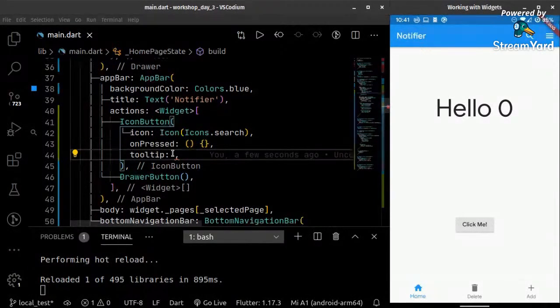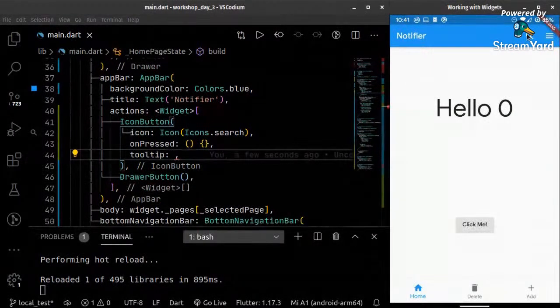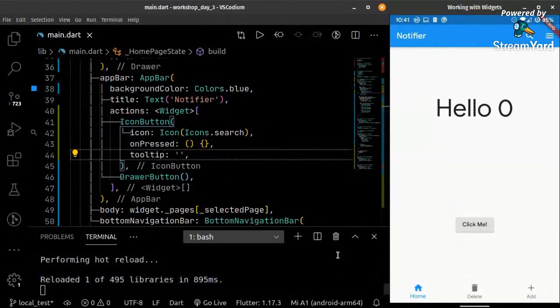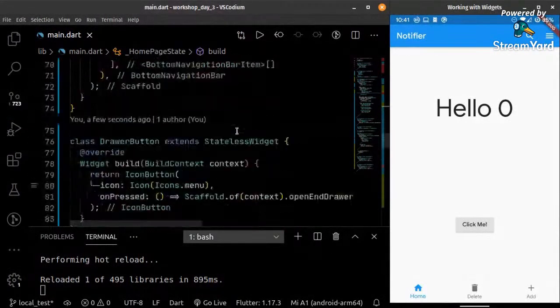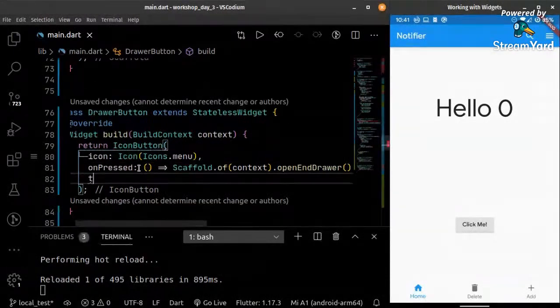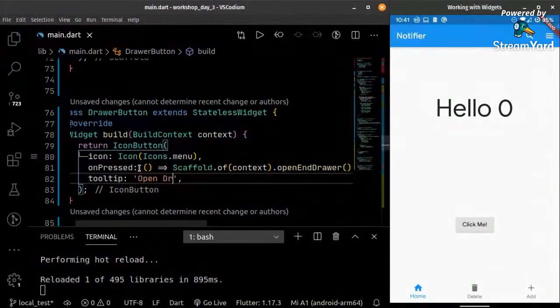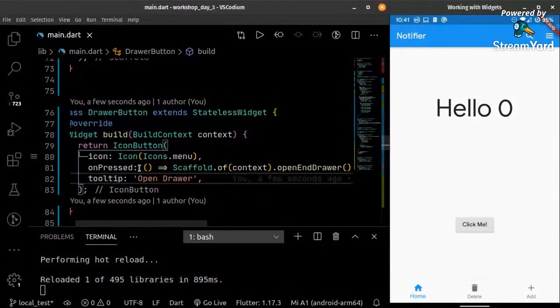So I was saying, we have something called tooltip, which is displayed typically to make the user know what this button is supposed to do. We can pass it a string. Let us give it search, and over the drawer button, let us give open drawer. Save, reload.